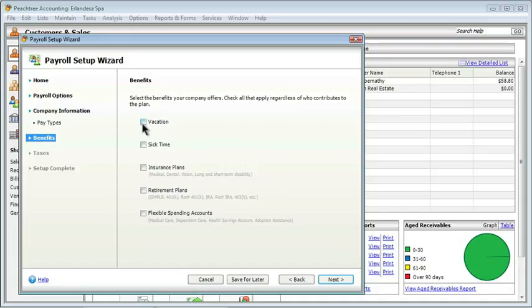One of those could be vacation, another could be sick. You could offer different insurance plans and retirement plans, as well as something called a flexible spending account. An accountant can help you figure out which one of these you should be using and how it should be set up. What I want to talk about is very simply vacation and sick time.